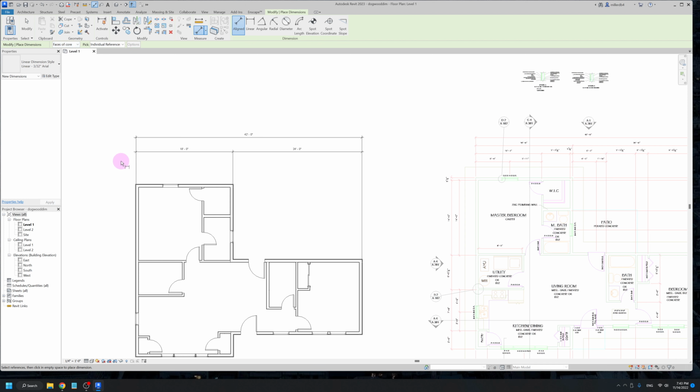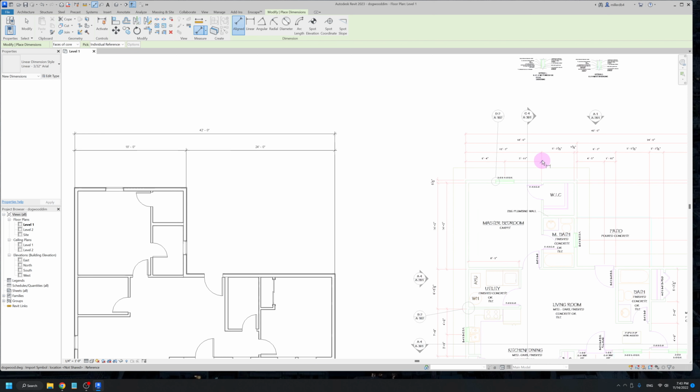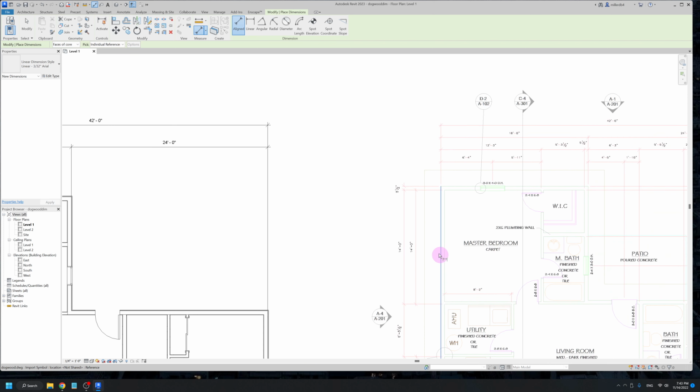Another way of trying to work with the dimensions and have it be something a little bit more manageable is just to only do them one wall at a time.